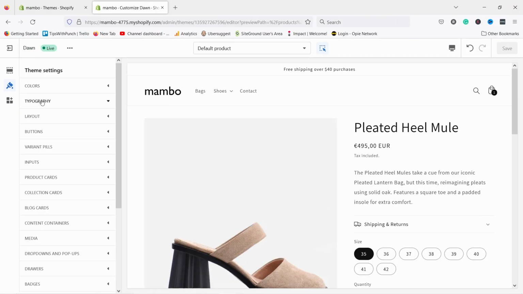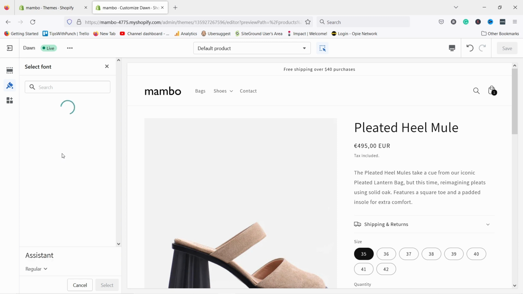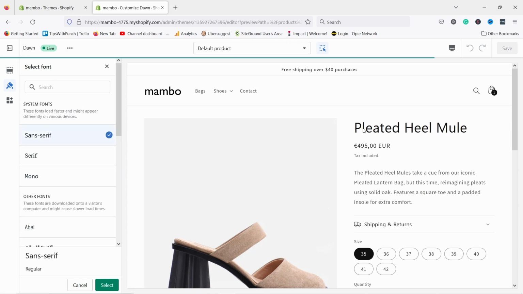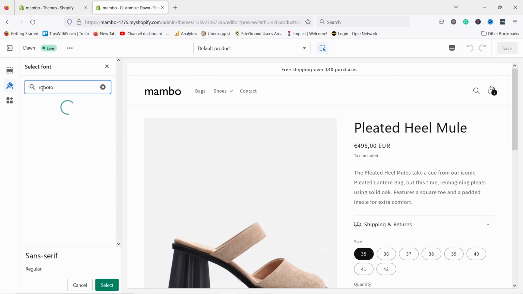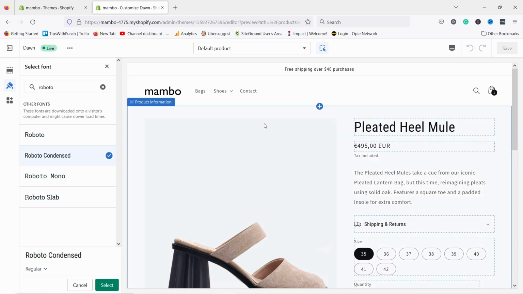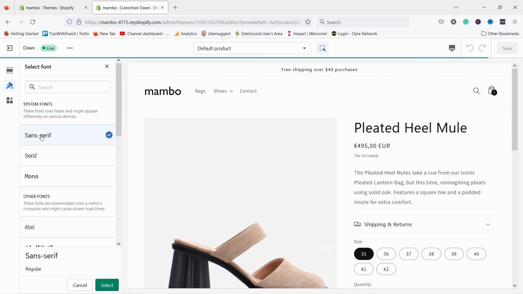Same thing goes with typography. You can change it here. So you have right now this assistant, but we could go and say, okay, well, actually I want some sort of sans serif. You'll see it changes this immediately. You can also search here if you know a certain font, for example, Roboto from Google, and you see it changes it here. You can select it. This will change the font everywhere.